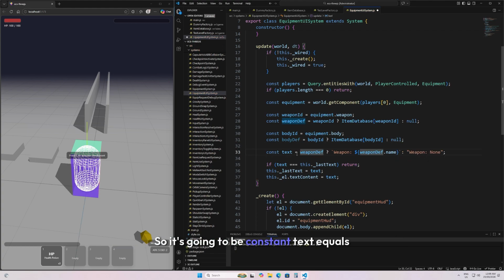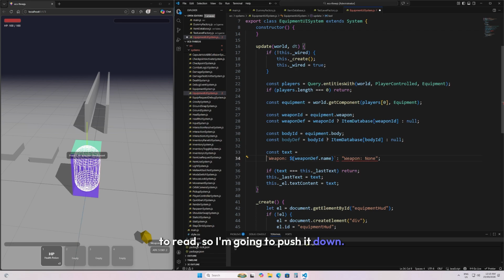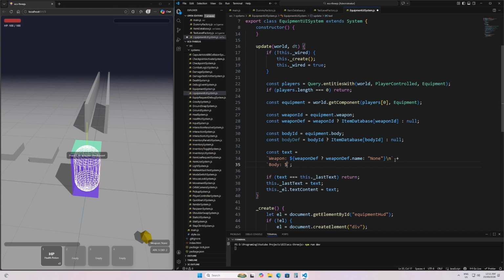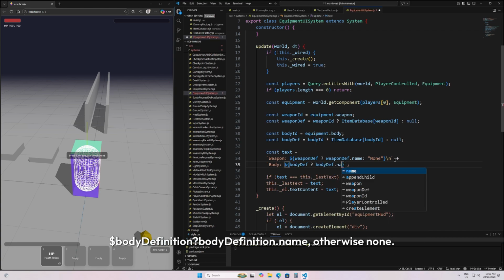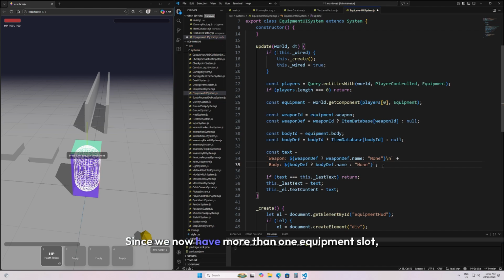So it's going to be const text equals, and let's get rid of this. And then to make it easy to read, I'm going to push it down. Weapon is ${weaponDefinition ? weaponDefinition.name : none}, and in here we're going to say \n plus body ${bodyDefinition ? bodyDefinition.name : none}. Since we now have more than one equipment slot, the HUD should reflect that. We're expanding the readout from just weapon to weapon plus body armor.